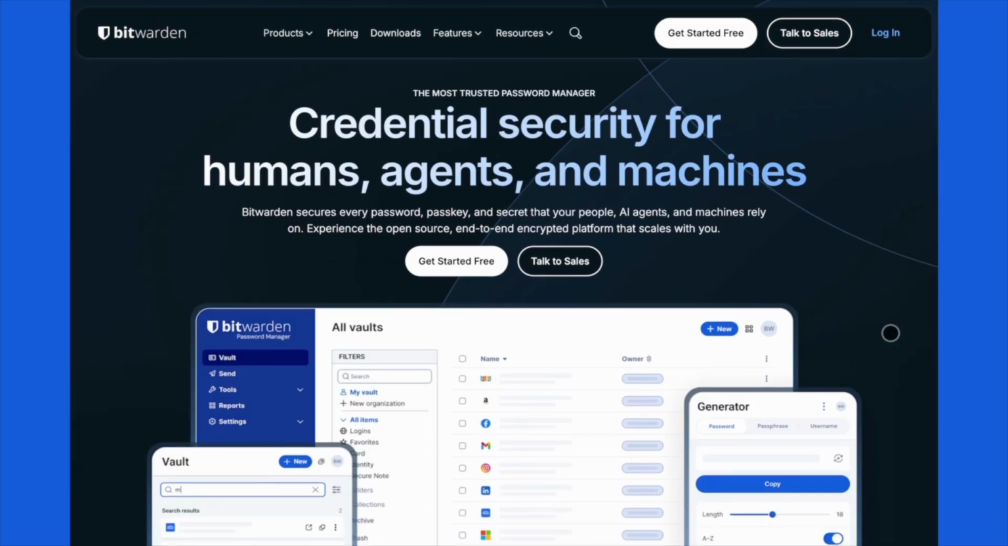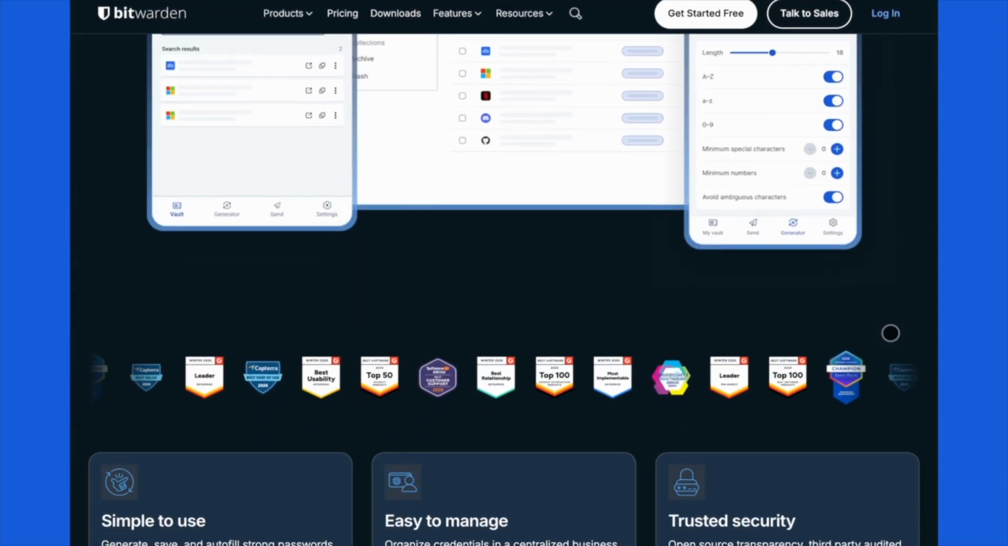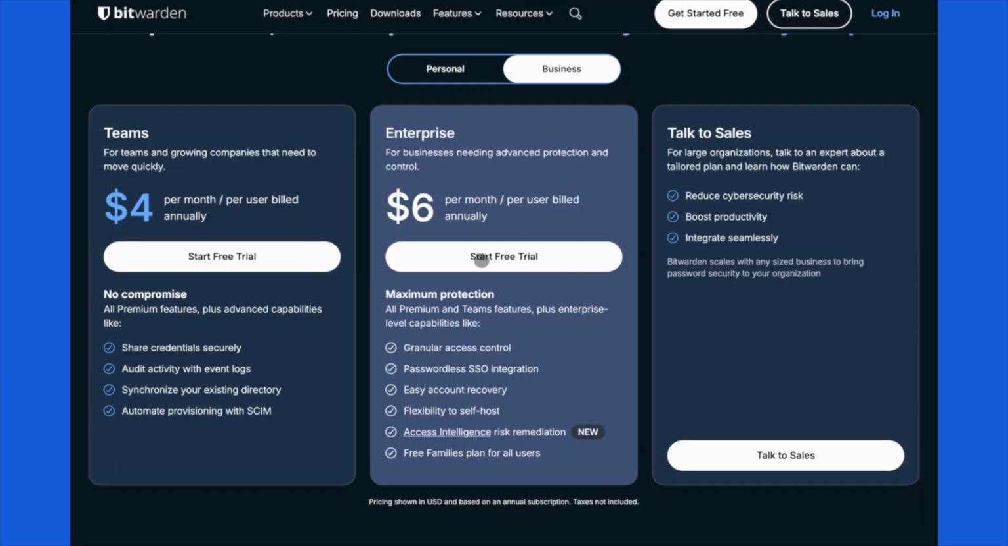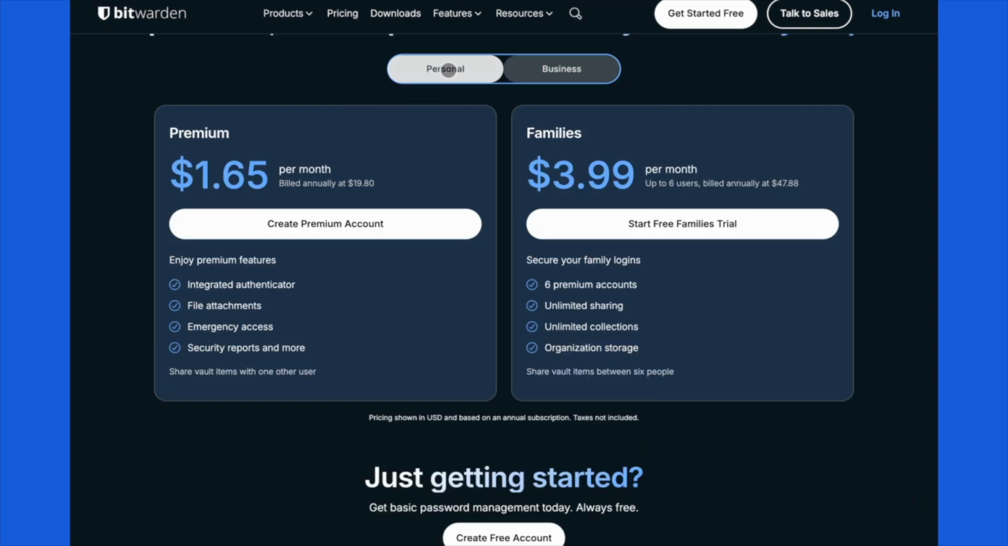Bitwarden's got a tricky job. The same front door has to work for someone protecting their Netflix login and for an IT director rolling this out to 500 people. That's where a lot of onboarding quietly falls apart.